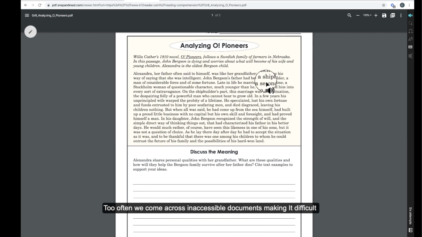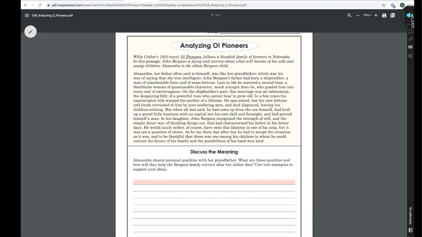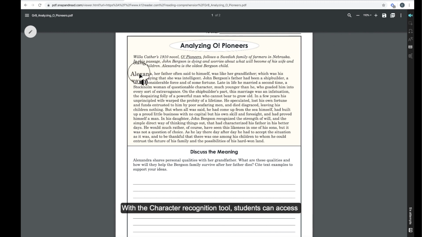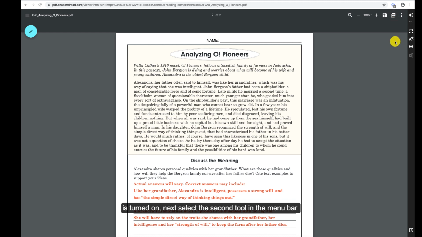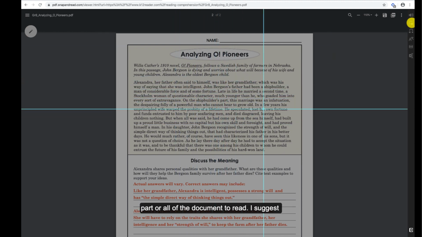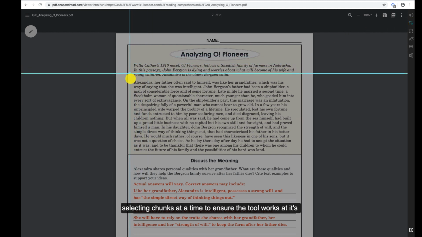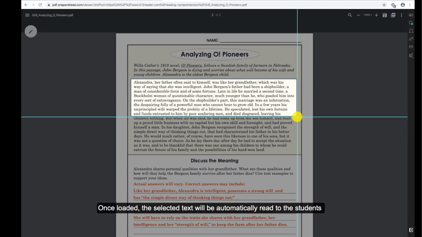Too often we come across inaccessible documents, making it difficult for struggling readers to interact with and for teachers to assign. With the optical character recognition tool, students can access inaccessible documents. To do this, one must first ensure Snap&Read is turned on. Next, select the second tool in the menu bar to the right, and finally use the guidelines provided to select parts or all of the document to read. I suggest selecting chunks at a time to ensure the tool works at its optimal level. Once loaded, the selected text will be automatically read to the students.